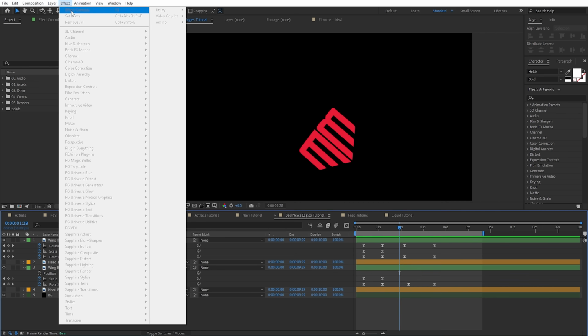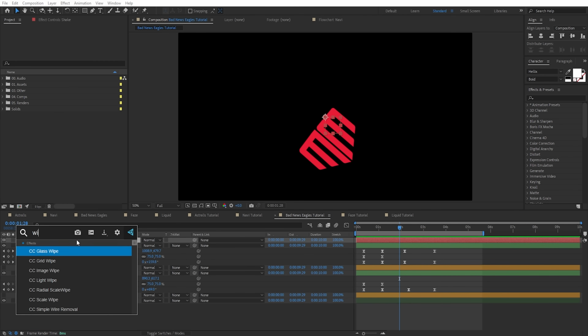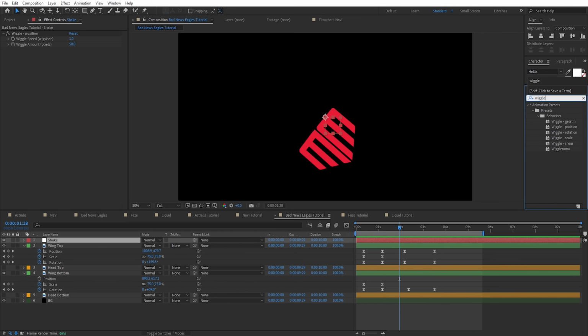Let's go ahead and create a new null object, and this will be our shake. Shake it, shake it. With it selected, we'll hit Control Space and type in wiggle, which will bring up these presets, and we'll add the wiggle position preset. By the way, you can do the same thing by typing it over here, so wiggle position, and just click and drag that into your null.